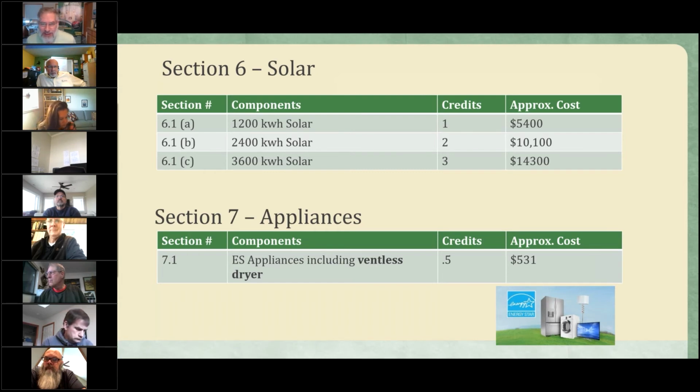The appliances section is really interesting to us. They basically put in a method to get another half credit for using Energy Star appliances. So this would be a situation where you're putting in your own Energy Star appliances, including the washer and dryer, and the dryer needs to be a ventless dryer. This is a technology that is really popular in Europe, in small living, so 1,200 square foot homes or anything like that. What you would be required to do is build a home that does not have an external dryer vent. There's just no dryer vent there.